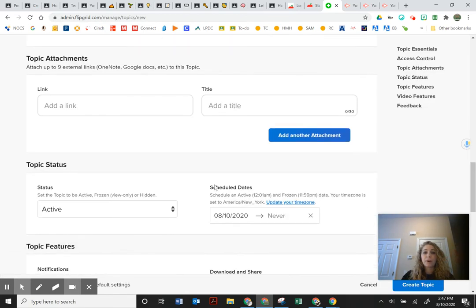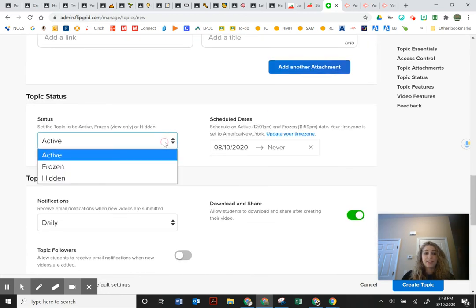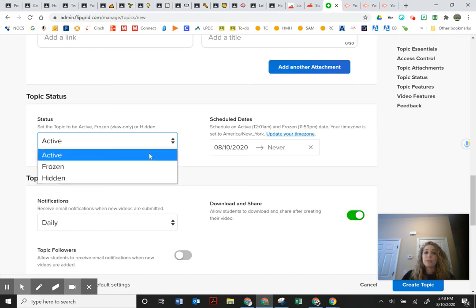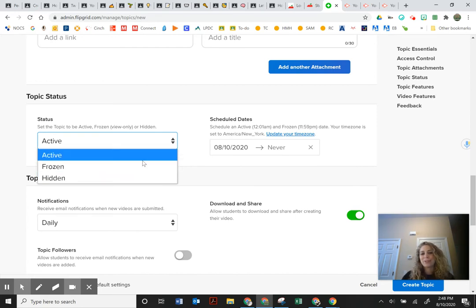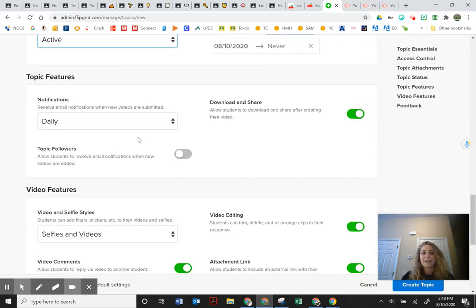If we click more options down here, you have more options to add other attachments. You can decide the topic status and the schedule dates. You can schedule Flipgrids to when they start and when they stop. Then you'd also want to be mindful of your topic status. If it is hidden or frozen, students aren't going to be interacting with it. So make sure that when you want students to interact, you have that set as active.